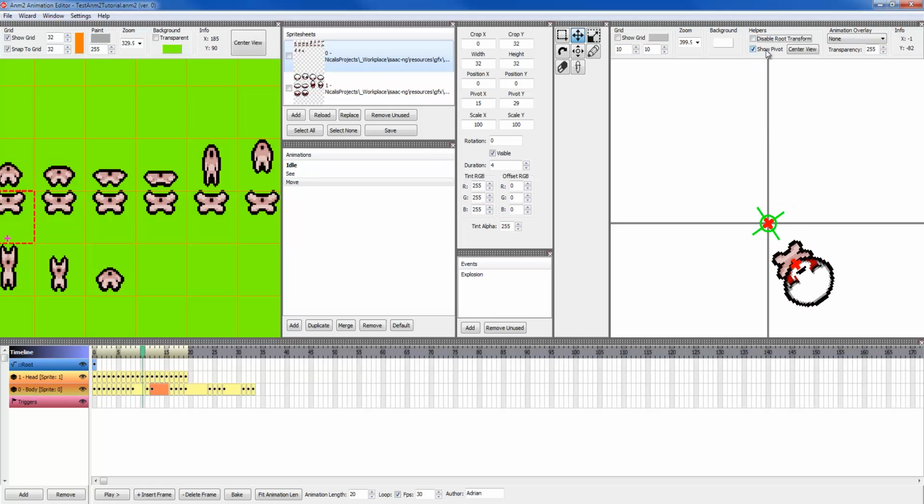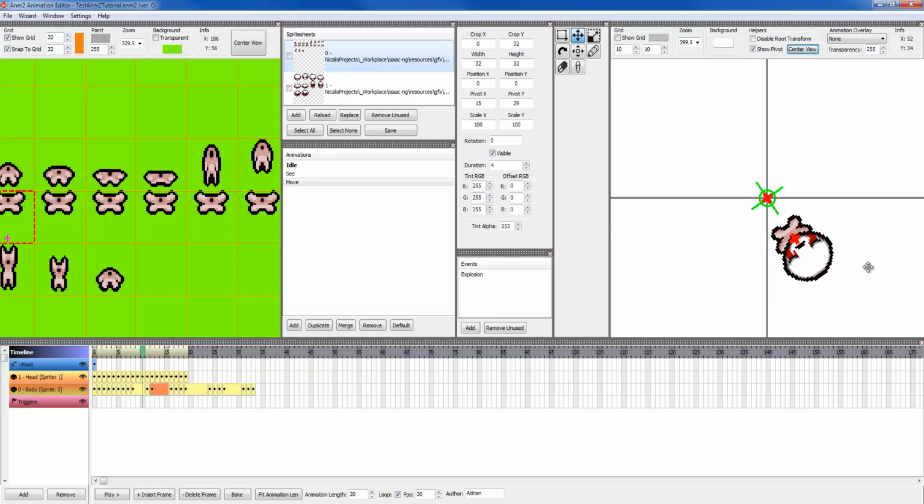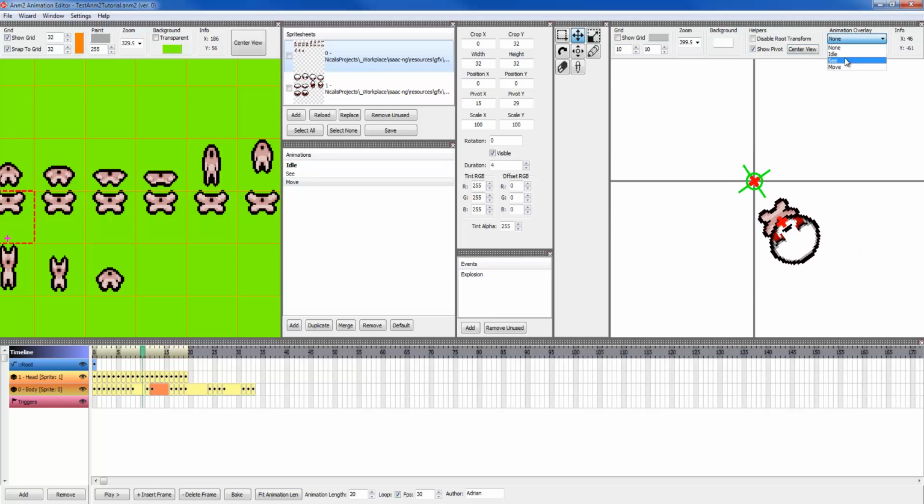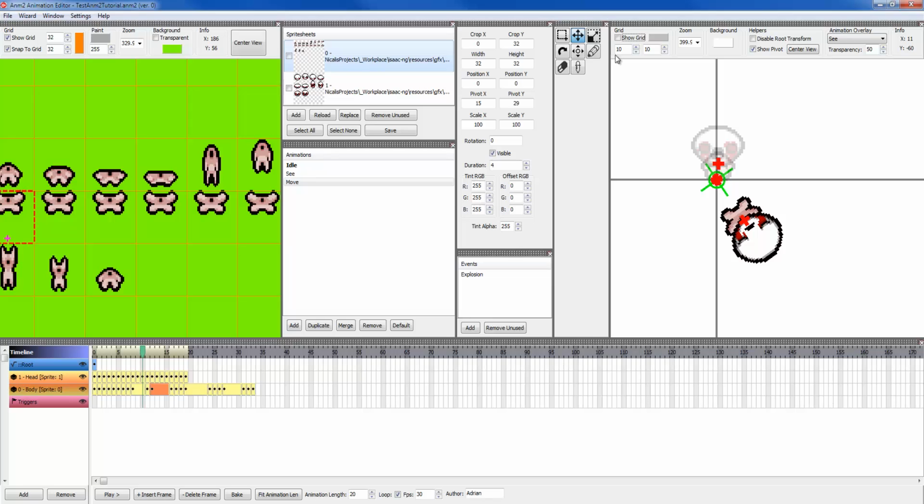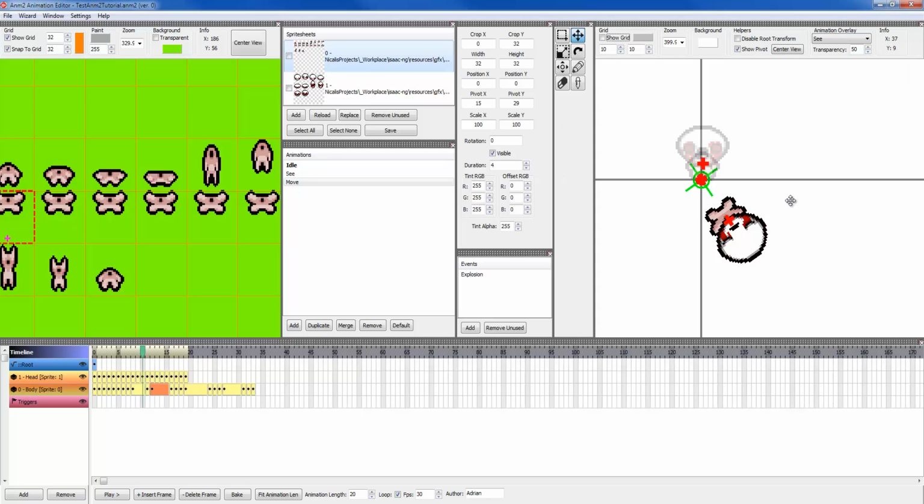Okay, so also show pivot shows the selected pivot, center viewpoint. You can overlay another animation here if you want. Also you can make it transparent. Info, same thing: the mouse coordinates.